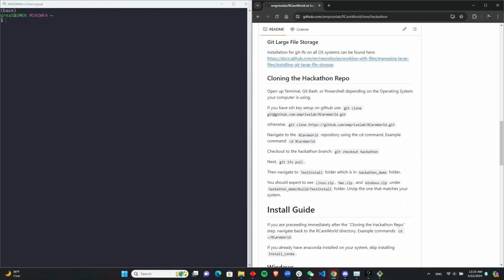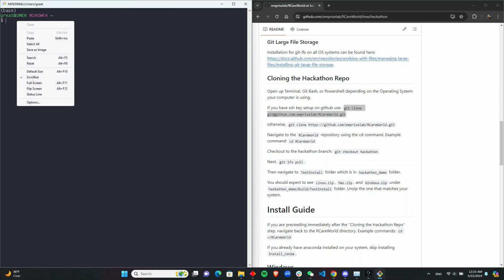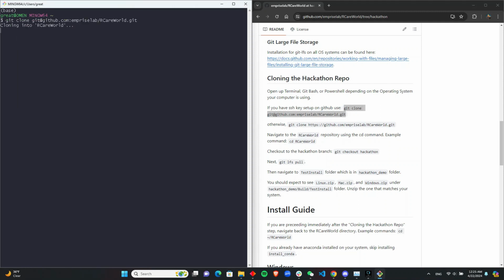This is the demo for downloading RCareWorld for the RCareWorld Hackathon. So the first thing that you're going to want to do is obtain the files using Git. If you have an SSH key set up, you can follow the first one, which I have highlighted over here. Otherwise, you can simply clone the Git repository over, and it should all work the same.